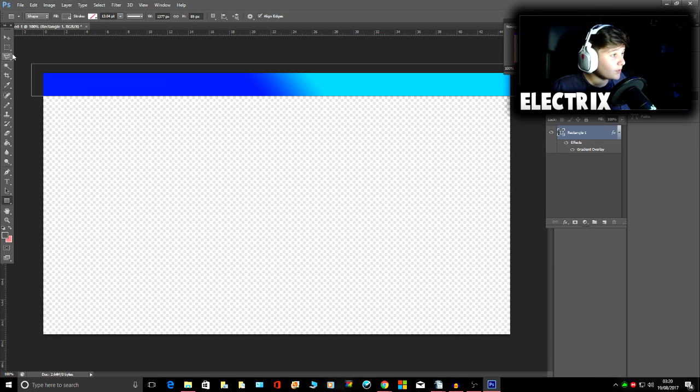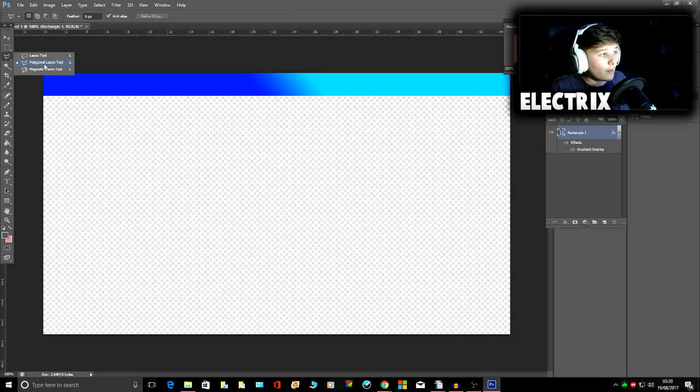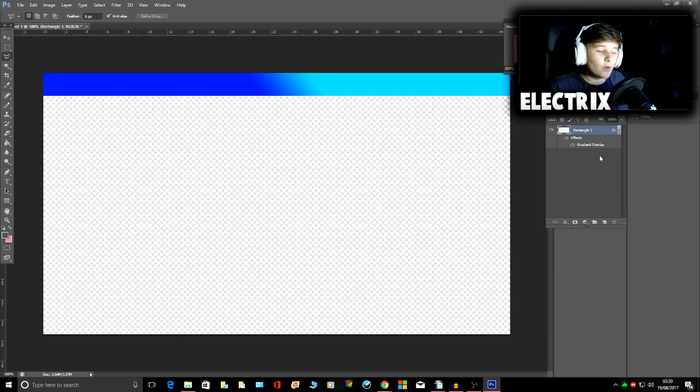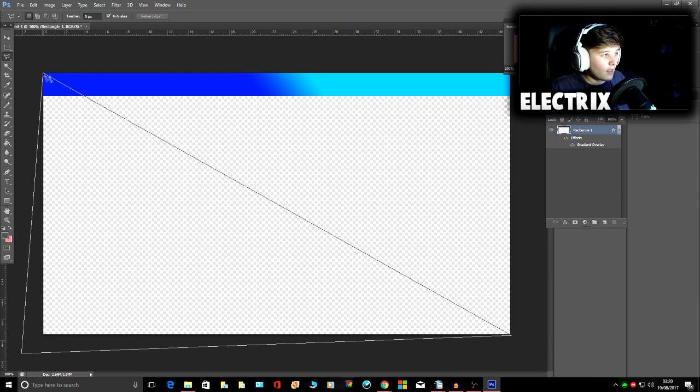So now what you want to do is go to this tool here and click on polygon lasso tool, and you want to rasterize this layer. The reason why we are doing this, as I'm going to show you in a minute, is so it cuts out a few corners later, so it's not as hard basically. So select this top corner after you've rasterized the layer, that's very important, drag down to this corner and then make a triangle off the screen. And then click delete and it actually makes a corner.